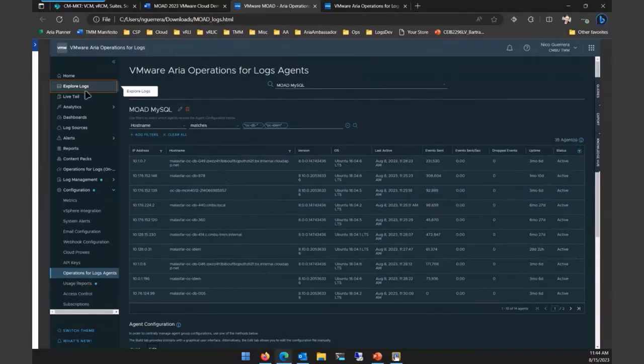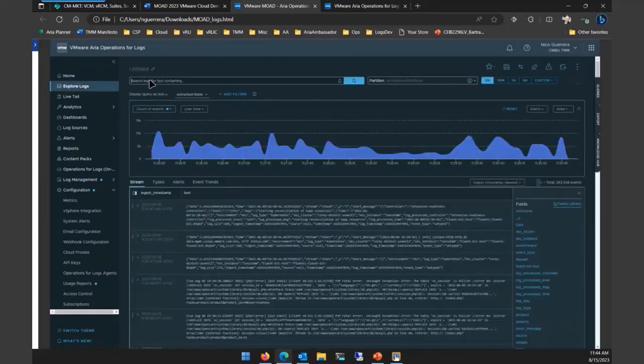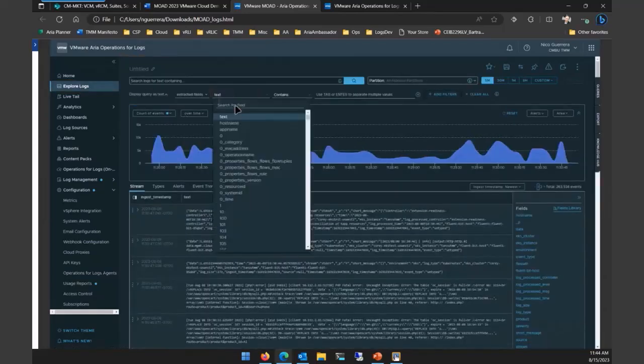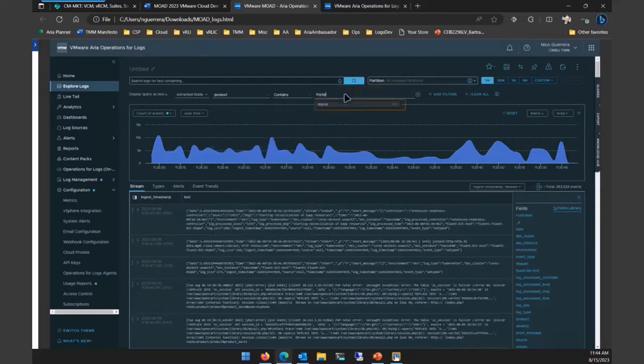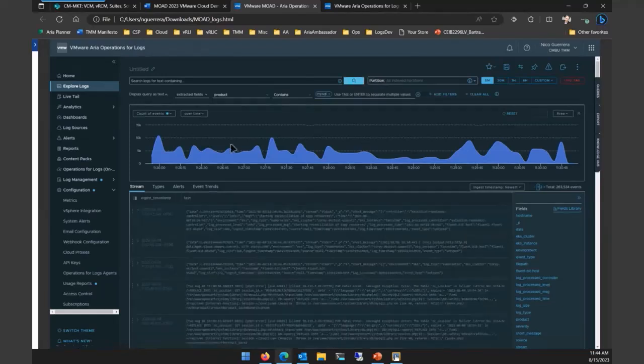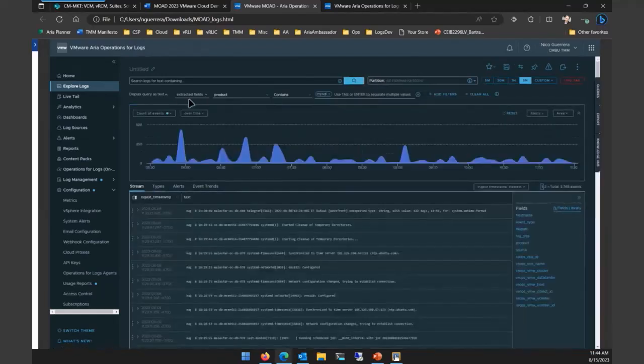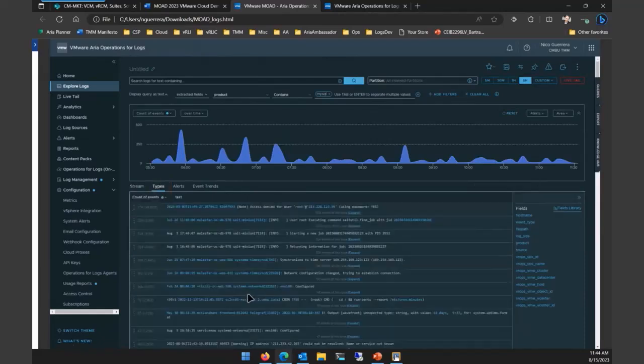So once these agents are configured and pulling, we can go back to our log explorer. We can add a filter and we can say, hey, I want product and I want MySQL as a product. And then if we search for product contains MySQL as a field, you can see here are all MySQL logs. So we can sort this by types instead of a stream. So this will show you how many of each type of log has come in from a certain amount of time. So within the past 6 hours, it looks like we've had 1,500 or 40% of our logs have been access denied for user root.